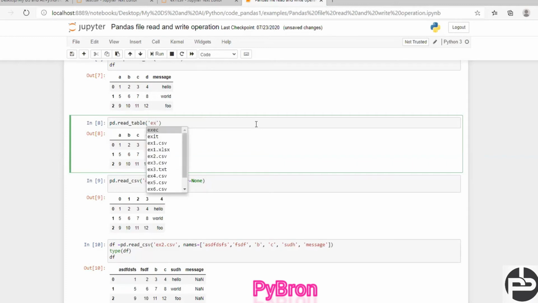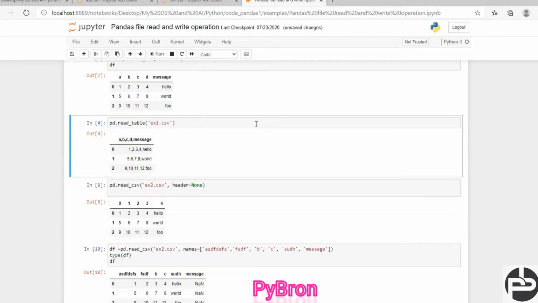Read exe1.csv, I am able to call it, but what is going to happen? Let's see. Can you see this? Its format is not correct because I called a different method to read that CSV file. So that is not a correct way, but you are able to read the file with the read_table method.